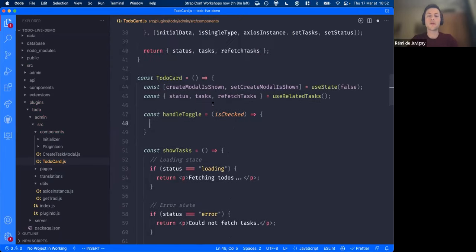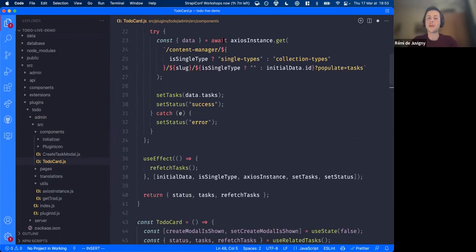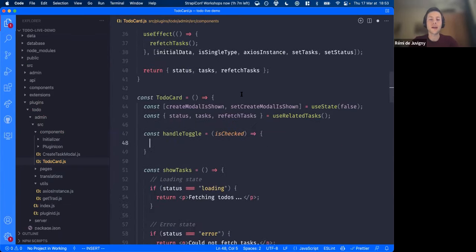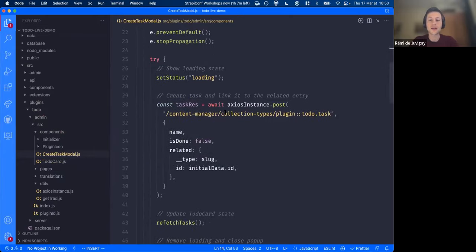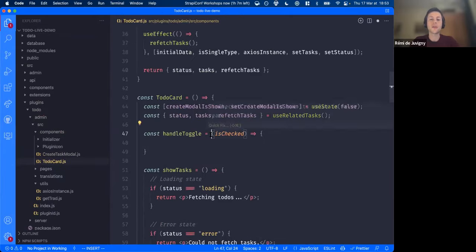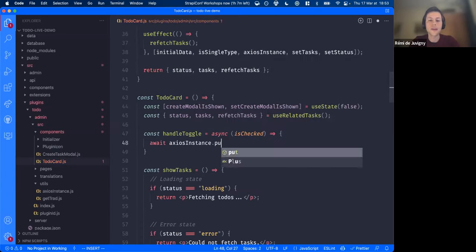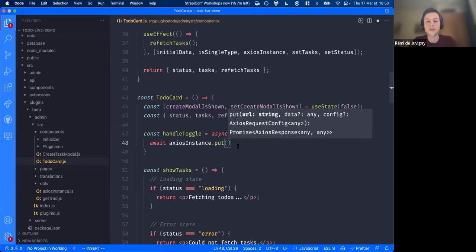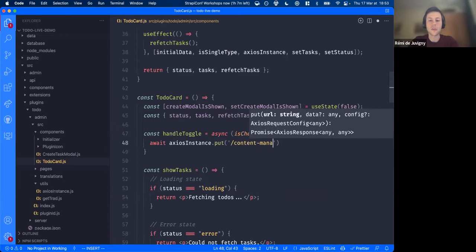All right, so now we need to create our own API call, quite similar to how we were able to fetch the task and to how we were able to create a task over here. So I'm going to make my function asynchronous because I'm going to use some promises, and I'll call axiosInstance. This time I will use the put method because that is how, using the content manager, you can edit an existing entry. And I say /content-manager. And so this time we are only modifying a single task. So we know that it's going to be a collection type. So let's say collection-types.